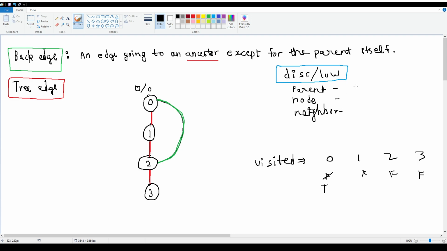Now, the parent is going to be 0 in this case, the node itself is going to be 1, and we are going to be updating its discovery and low time. So it is still going to be 1 by 1 because we are updating it. Since this is the next position, we update it by 1, right? The discovery time and the lowest time for it.